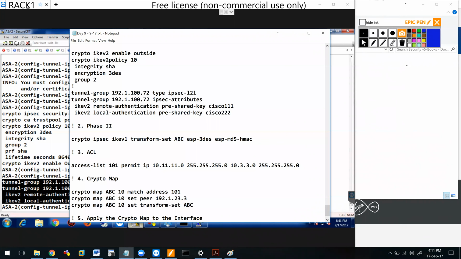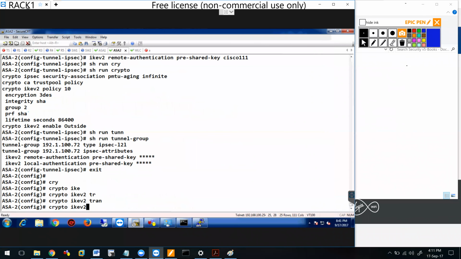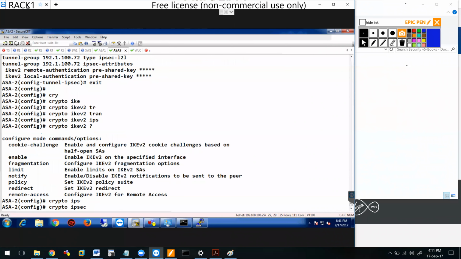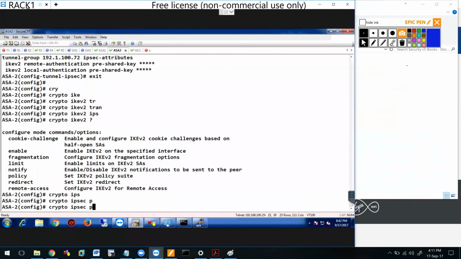The next thing is your IKEv2. It's a little different over here. Crypto IKEv2 transform set. Actually, it's called IPsec proposal. IKEv2 IPsec proposal. IPsec proposal. It's a command.